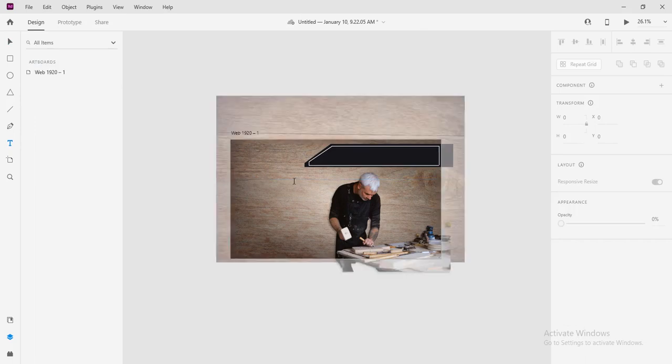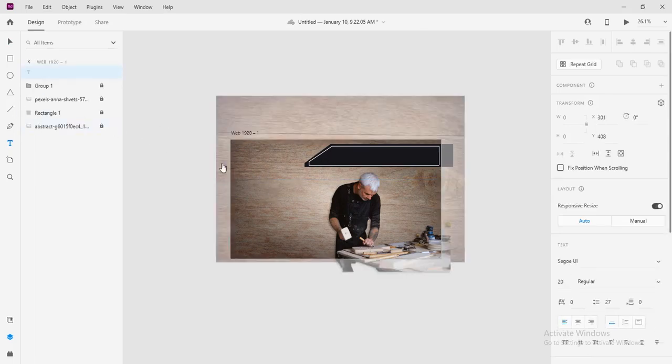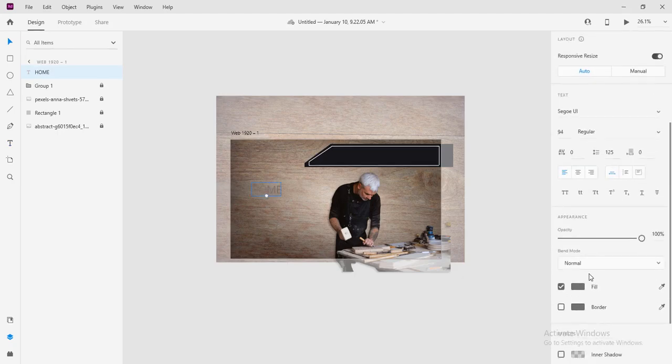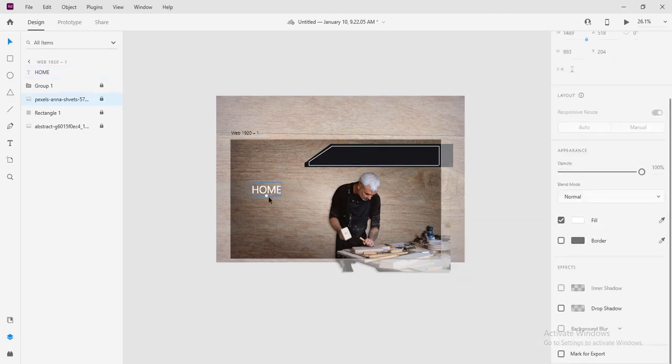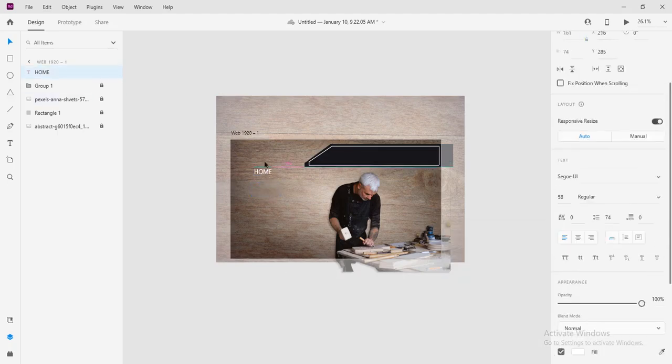So the menu that I will create here is home. I'll change the color to white. Reduce the size. I'll create everything now before taking it inside the objects I created.